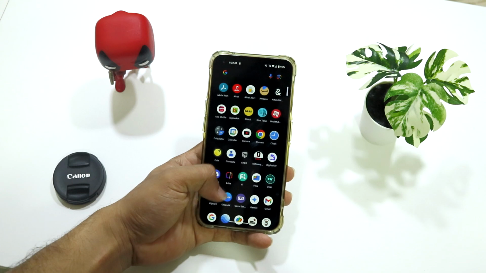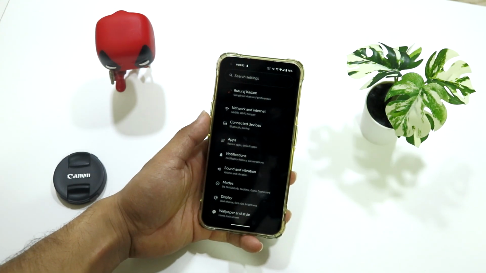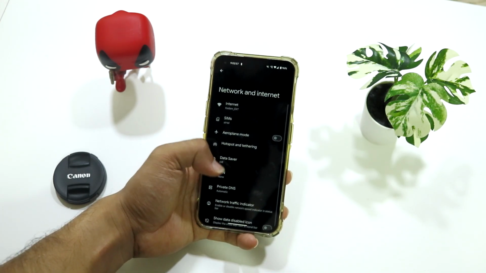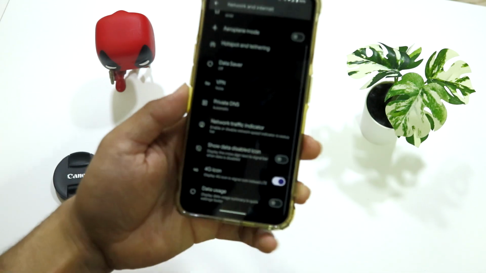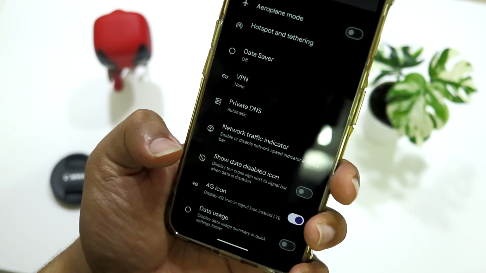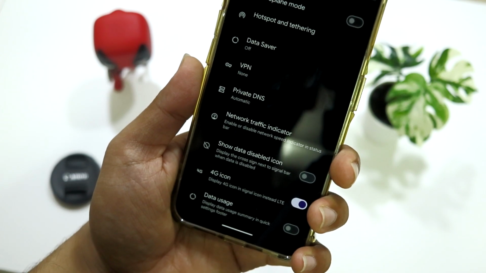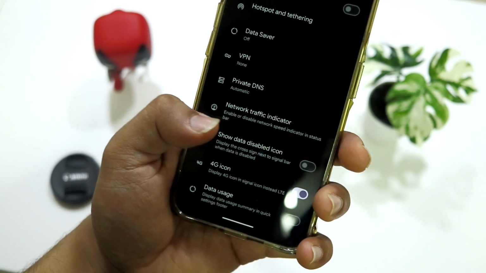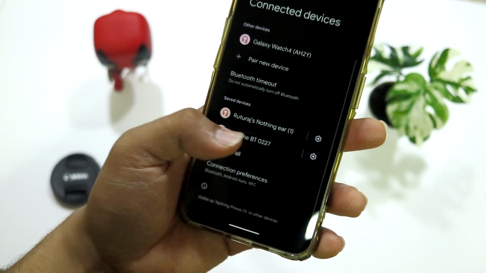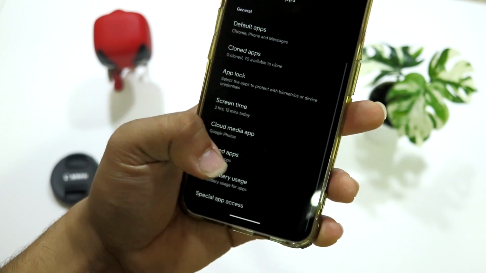Let's move into the settings and get a quick overview of all the stuff we have. So this is the settings UI, basic Pixel UI in the settings. Then you have network, internet, all your basic stuff, and here you have some options to customize. You have the network traffic indicator, you have data disabled icon, you can show or not show it, you can choose to. Then you have 4G icon, you have data usage. Then going down below, connected devices, you have all your stuff, your connections and all. Then apps, your default apps, you can choose.